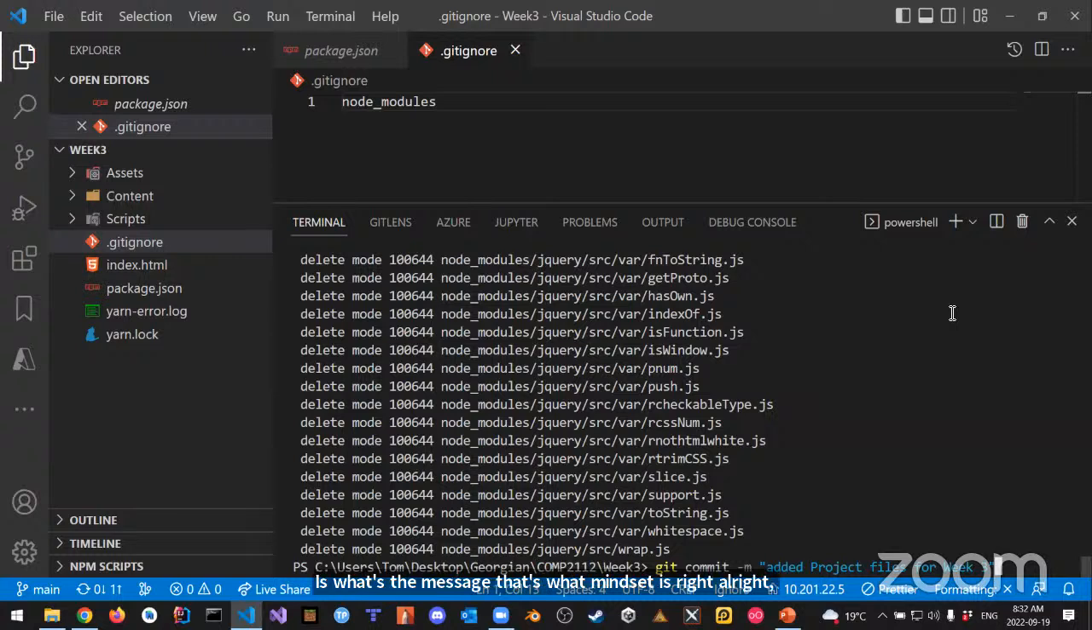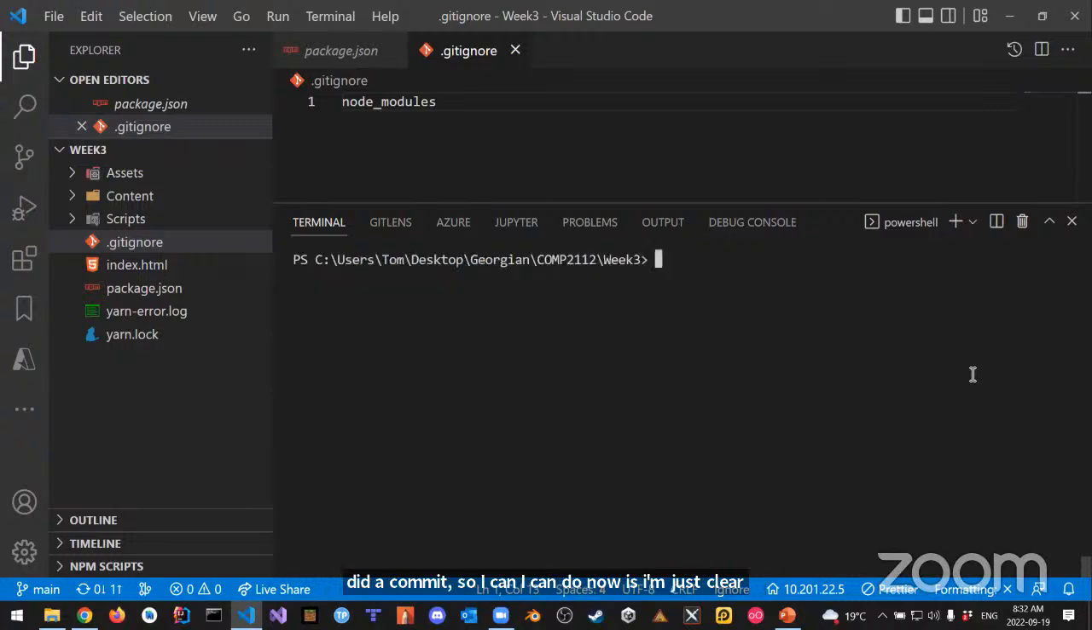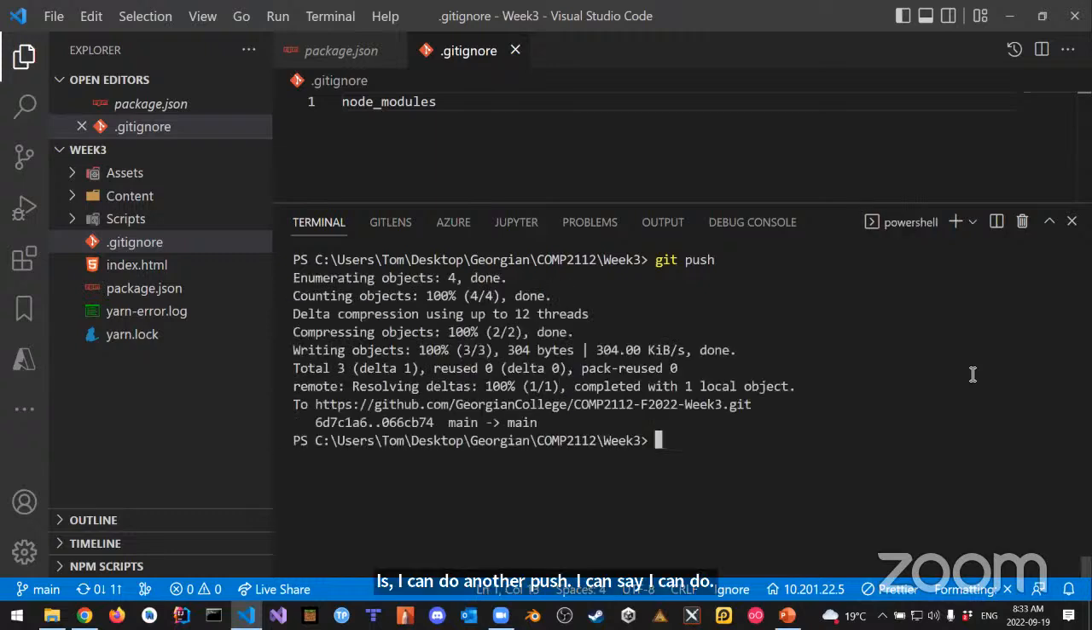All right, now that I've got a commit, I can push this up to GitHub again, right? Because I already did a commit. So what I can do now is, I'm just going to clear the screen here, I can do another push. I can do git push, right? When I do that, it's going to push up to my new remote, which is the one I just made on week 3. And it actually tells you where it's pushing.